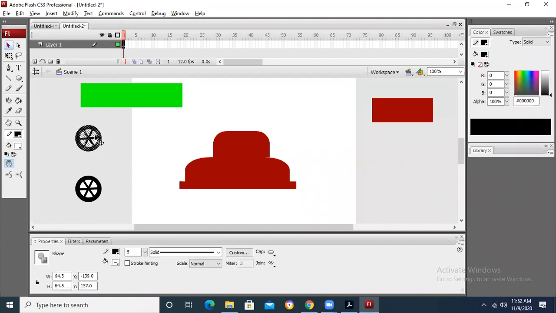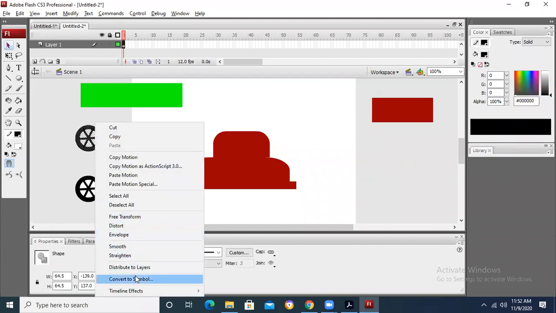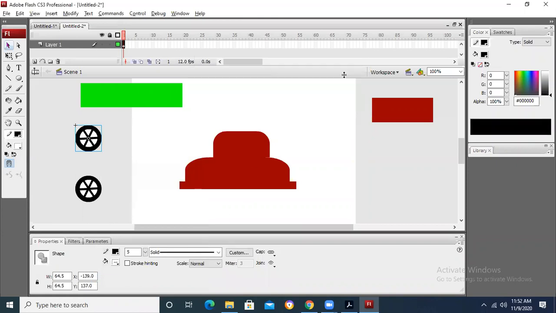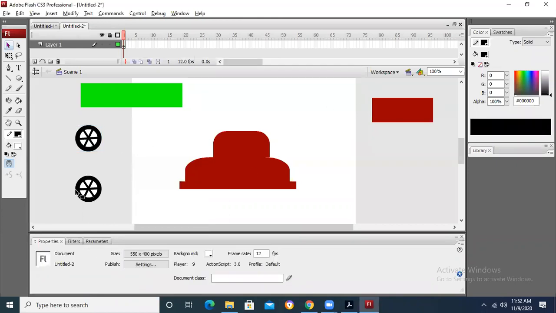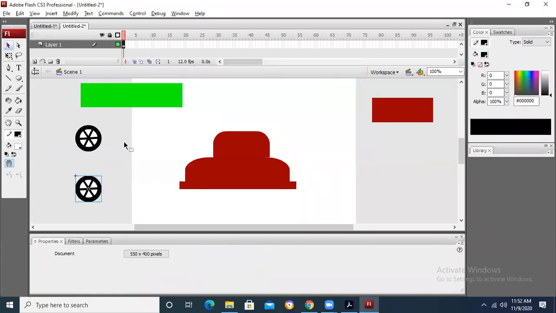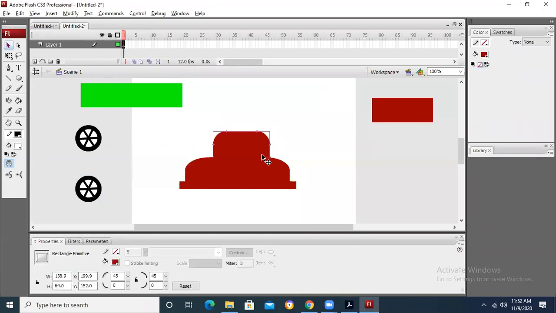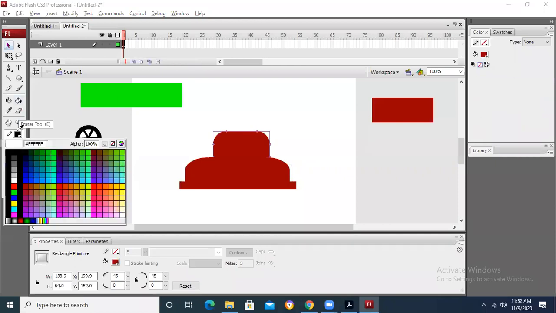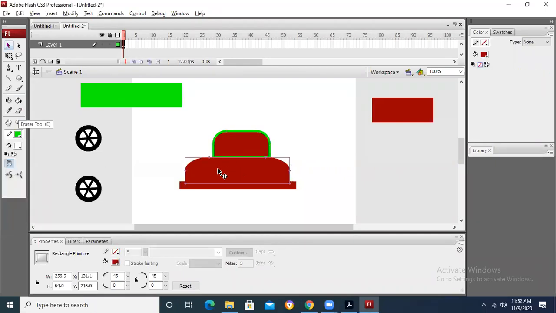I will select it and make it a single object by convert to symbol, convert it to the graphic. This makes it a single object. Now these are the two colors. If you want to change the color of the car, select these colors, whatever you want to change.